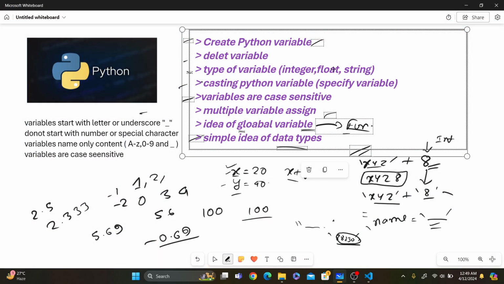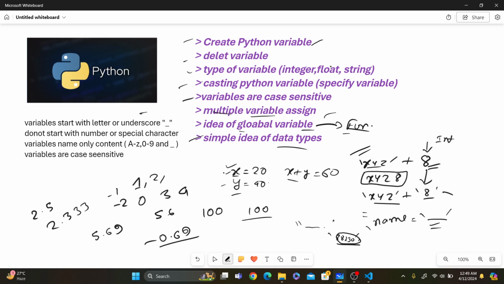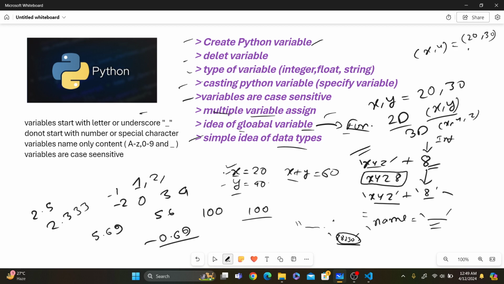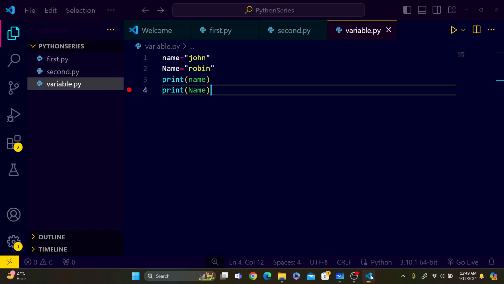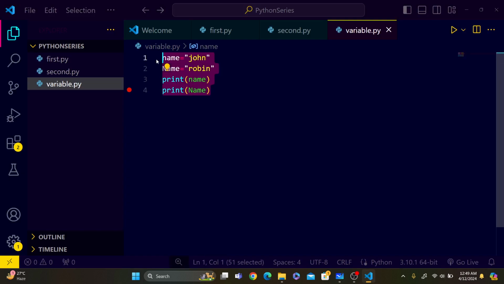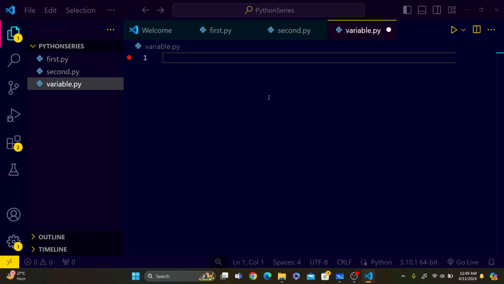Now friends, I will discuss the concept of multiple variable assignment. How can you assign multiple variables like x comma y equal 20 comma 30? If you read maths in 2D geometry, this is a point. In 3D, x comma y comma z is a point. So x comma y is any value like 20 comma 30. So this is the point. Like here in Python, you can also create multiple variables in one line.